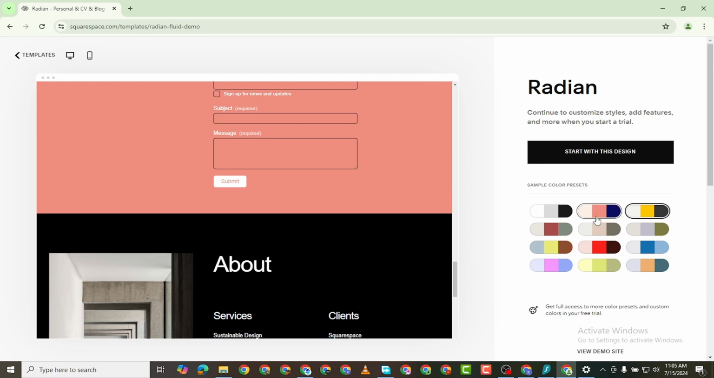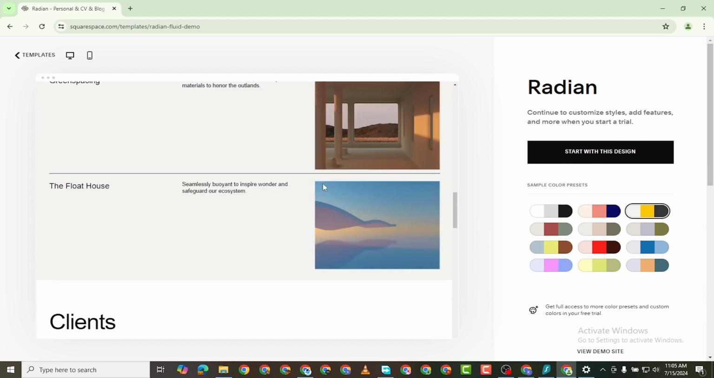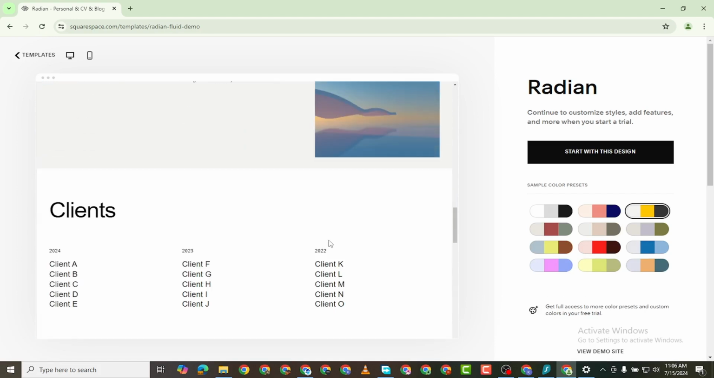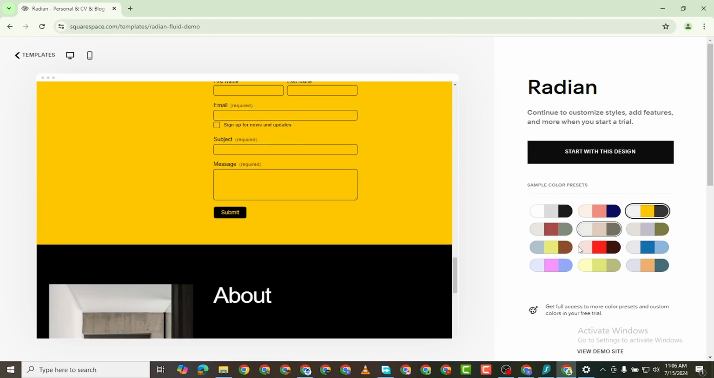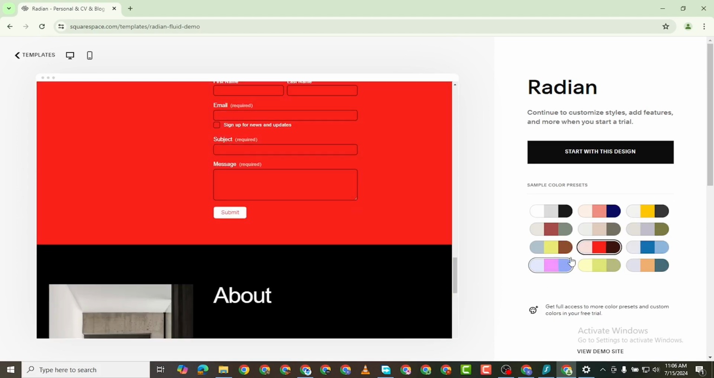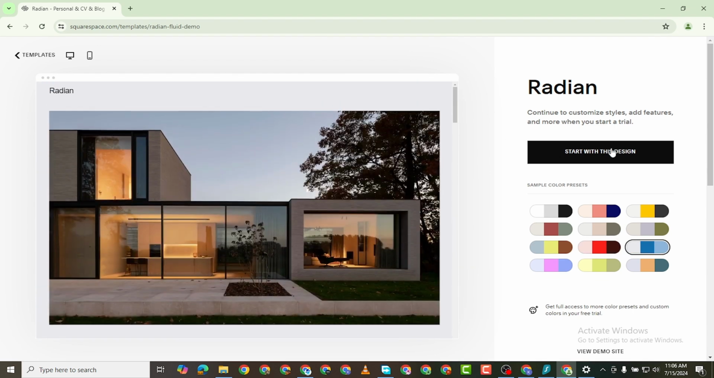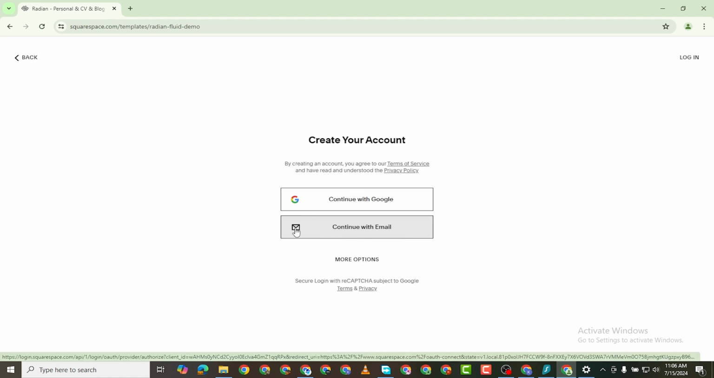If I click on this other color scheme, you see this area changes to yellow. This is for the modern generation that likes pop colors. I can also choose this, and you get the point. So I'm just going to click on start with this design. It will take some time. It says setting things up. Now I'm brought to this screen.